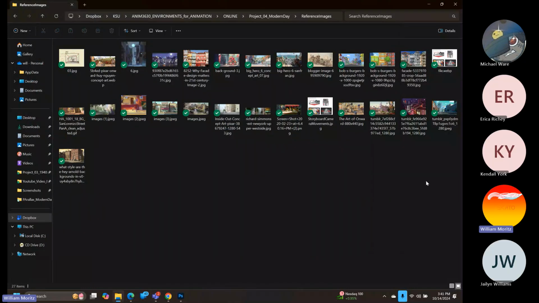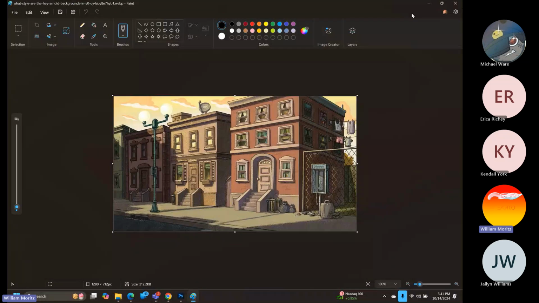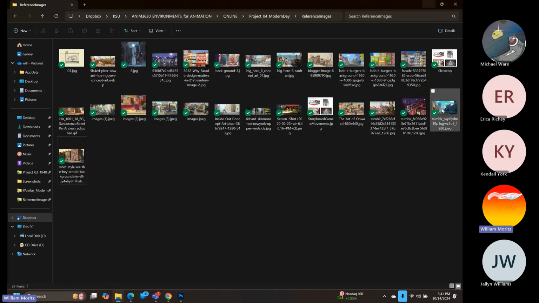And this modern day project is all about you guys taking on Pixar style artwork. When we think of Pixar, you can think of Hey Arnold. There's a lot of different options out there for how we can do this. I think this is a Hey Arnold background, but there's another caveat to this project. You guys are also going to be creating a parallax effect within your scenes.